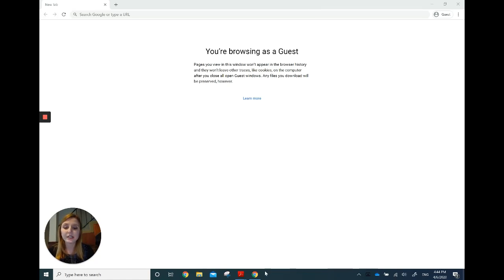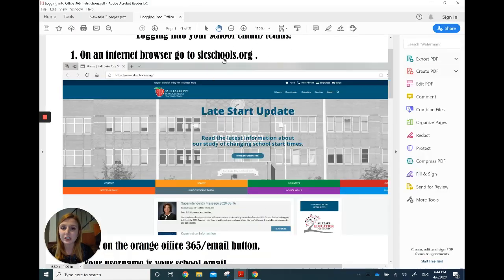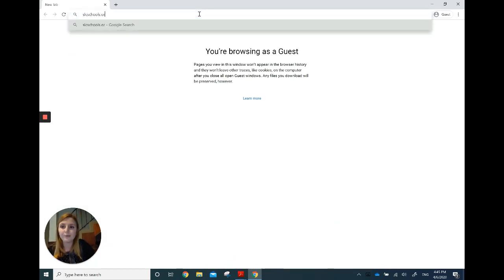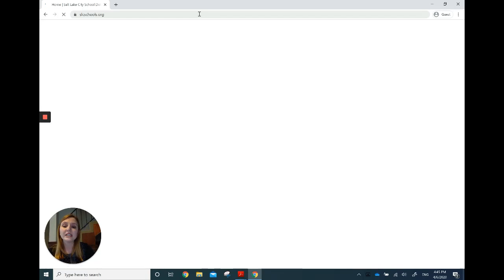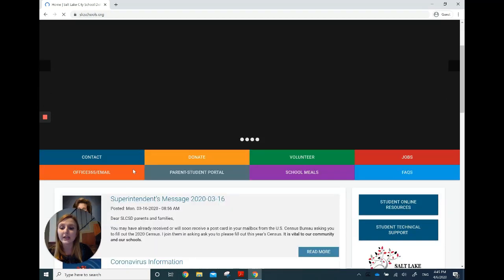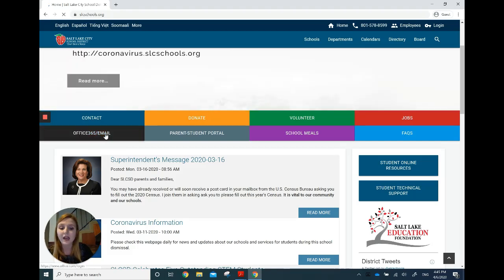So the first thing we're going to do is go to slcschools.org. I'm going to open up a web browser. My favorite is Chrome. Once you get to the slcschools.org homepage, you're going to go to those bars at the bottom and find the orange bar that says Office 365 email. This is how we get to all of the Microsoft apps.